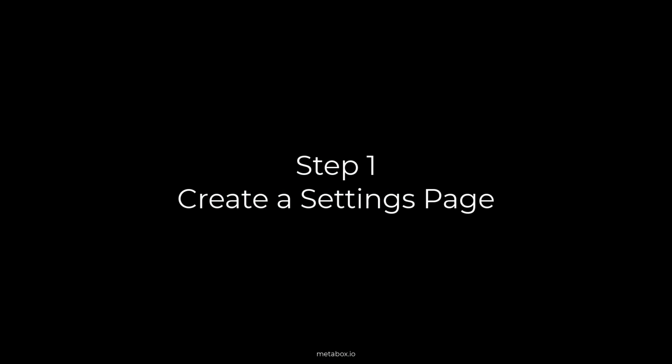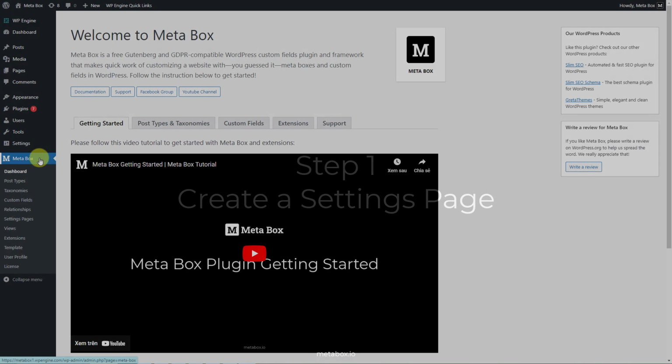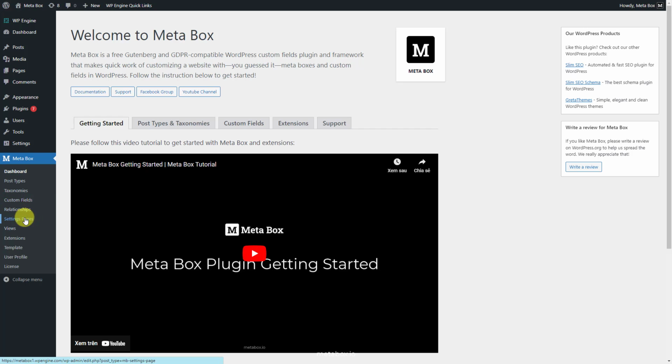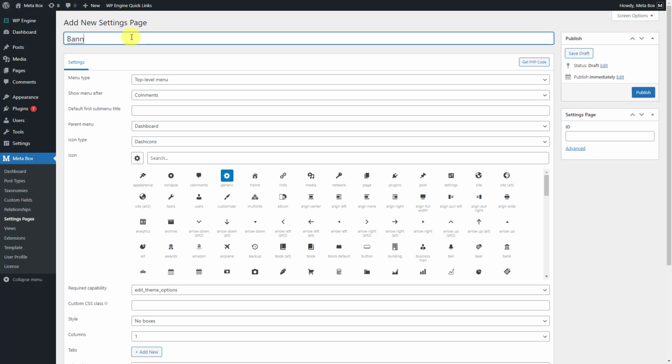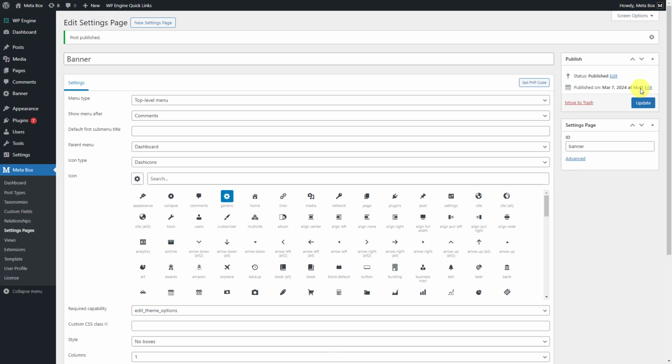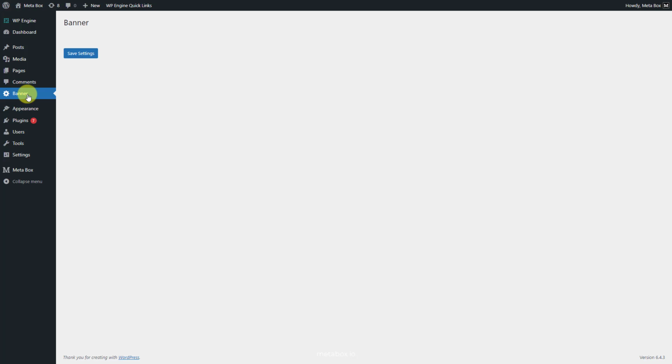We'll use a settings page to include all the content and other settings of the banner. Just go to Metabox to create a settings page. There is no need for special settings for it in this practice. After publishing, you can see a new settings page named Banner appeared here. It's blank now, so just move on to create custom fields for this page.